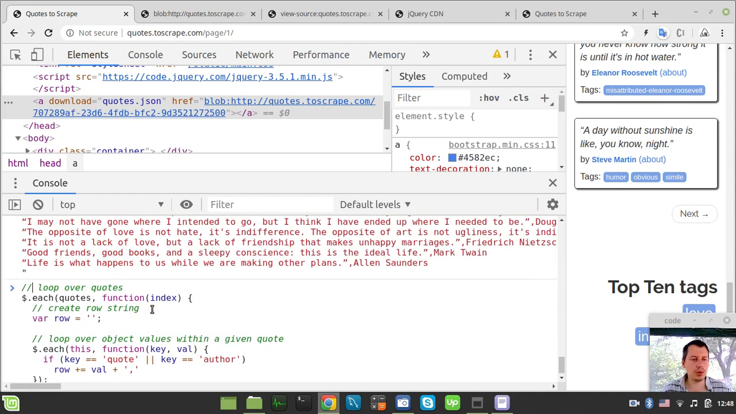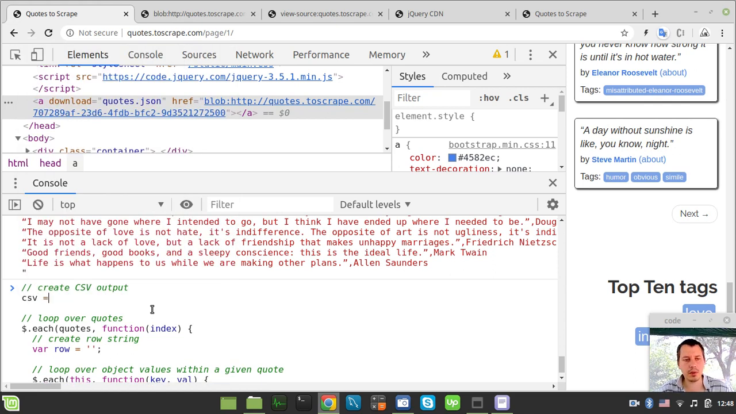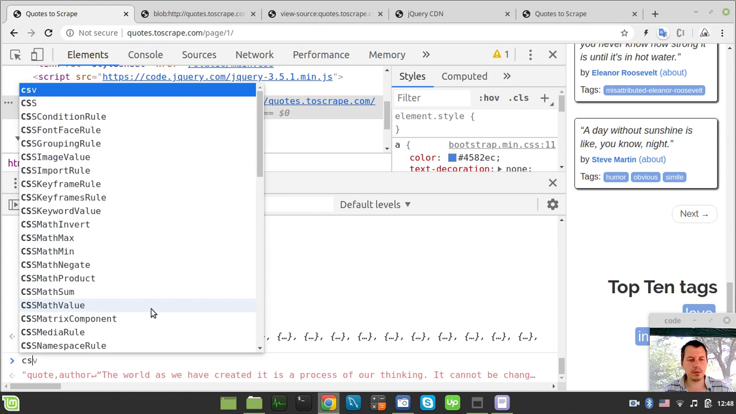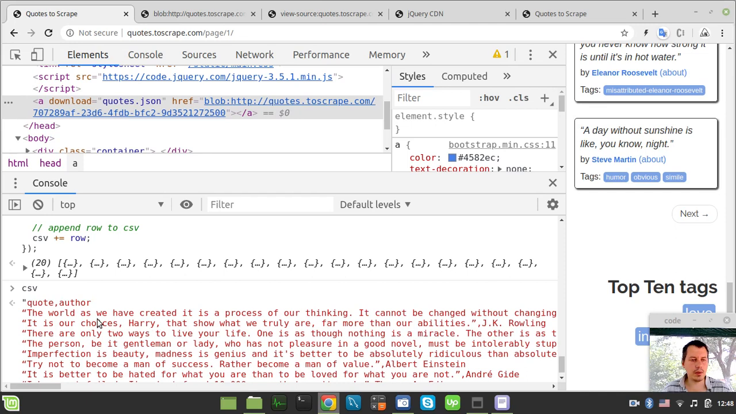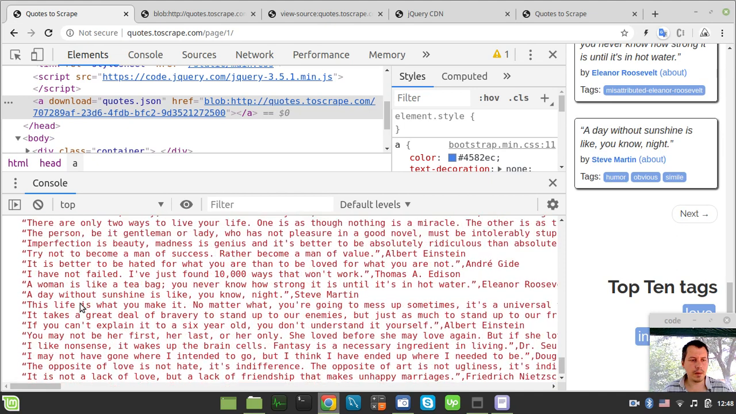Okay, so just to make sure, let's actually create the CSV output, and let's create the CSV right over in here, and also we'll say quote and author, just to provide the headers, basically author and the new line. Okay, let's have a look at our CSV again. Quote, author. Yeah, it seems like so.